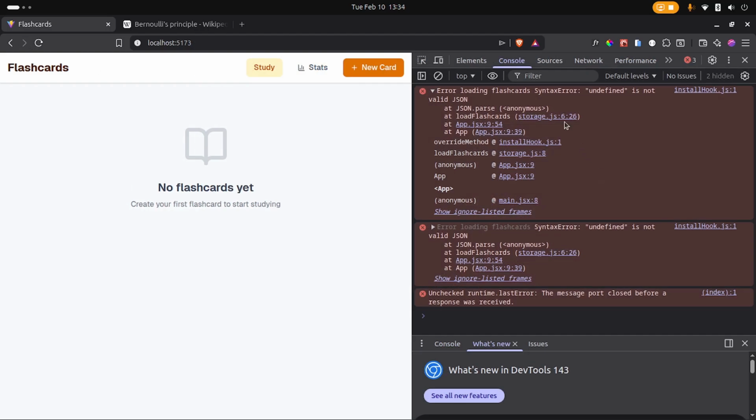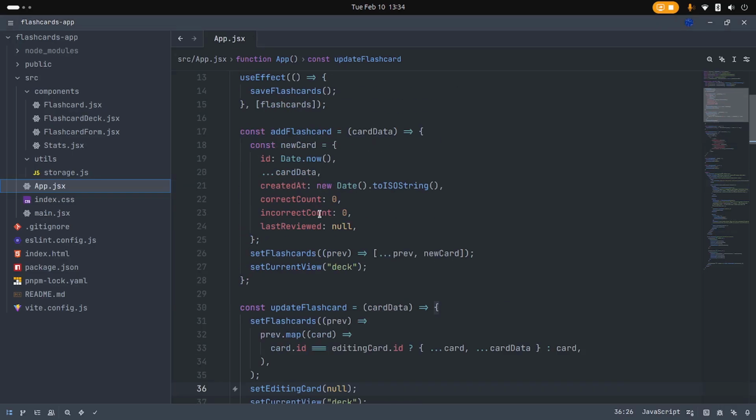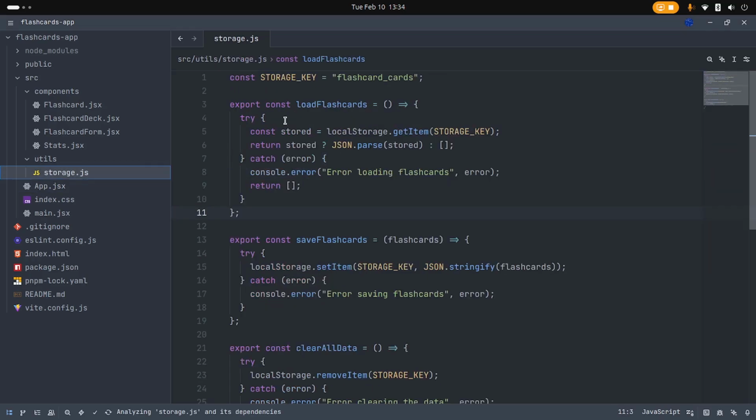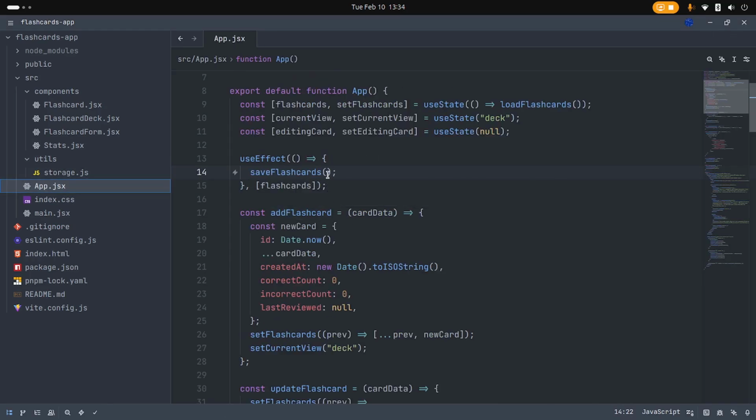Okay, so I figured out why we're getting this issue. It's because in our app.jsx, where we are calling saveFlashcards, remember that in storage, saveFlashcards takes in flashcards as a prop, but when we're calling it, we're not passing any argument. Oh, I've said prop, I meant argument. So we need to pass in the flashcards as an argument.